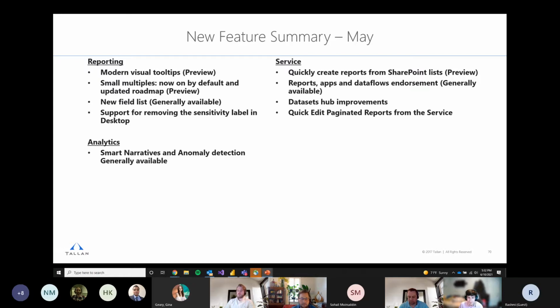The smart narratives is a really cool, not really visual, but it's a button that you can click in Power BI that will create for you basically a text box that explains, or attempts to explain, what is going on in a visual. And Power BI actually does a pretty good job of explaining what's going on. I've tested it on a number of reports and was pretty impressed. The anomaly detection is kind of a similar thing. You can click a button and it will detect anomalies for you in your data. Once again, Sam's going to be covering those, so that's all I'll say on them at the moment.